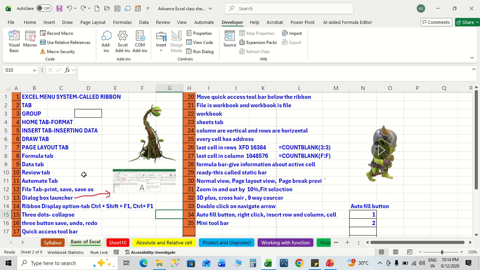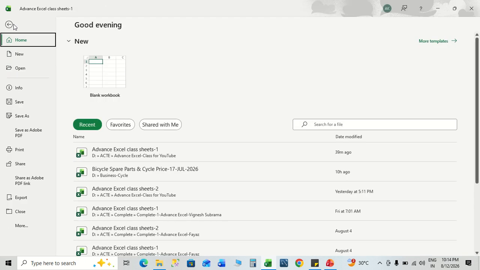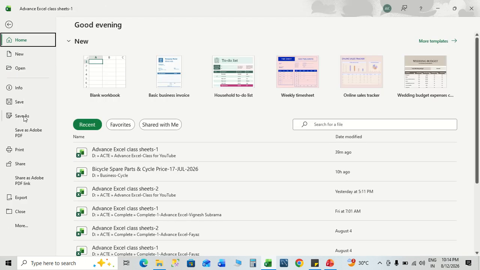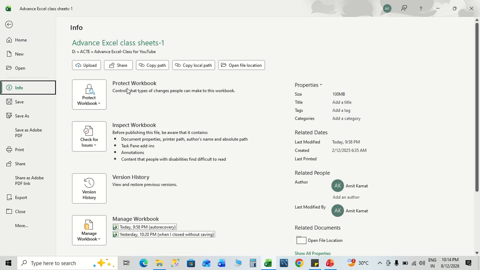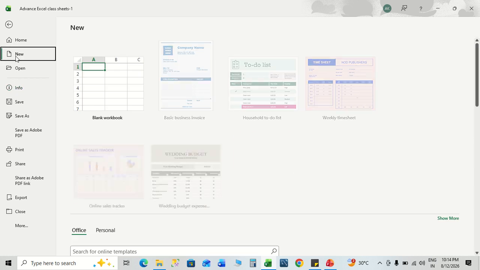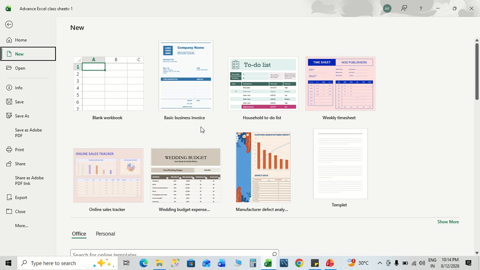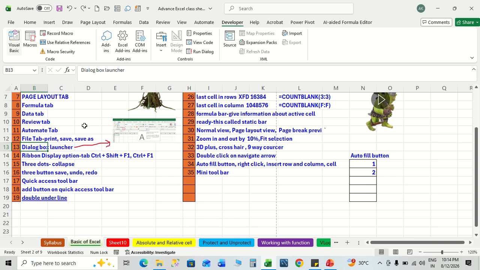After that, then file tab. This is file tab. Go to the file tab. You will get save as, save as a PDF, take a print. Okay, go to the info. So under the info, you will get protect the sheet or workbook. And then go to new. Under the new, you will get these templates. So each topic we will learn in detail.